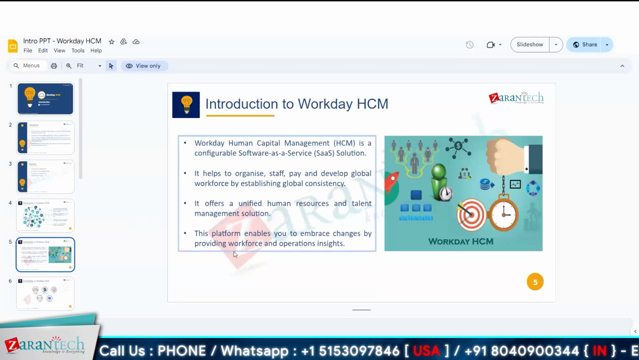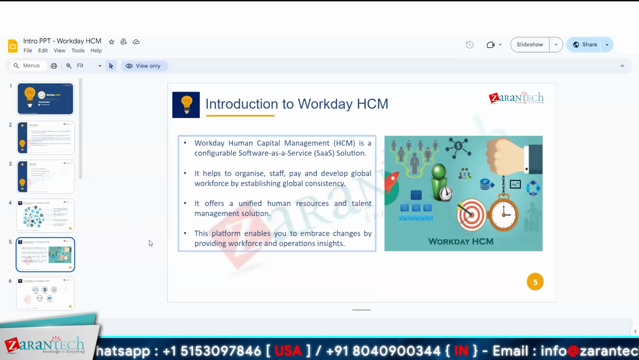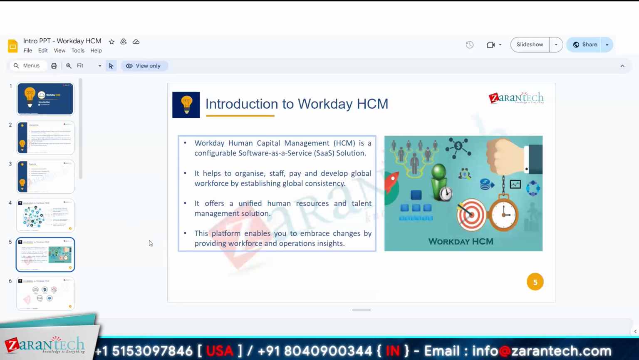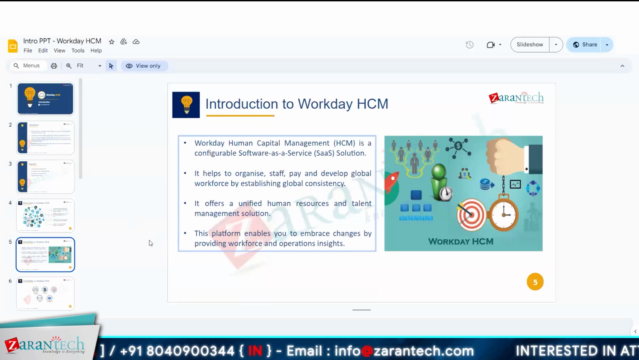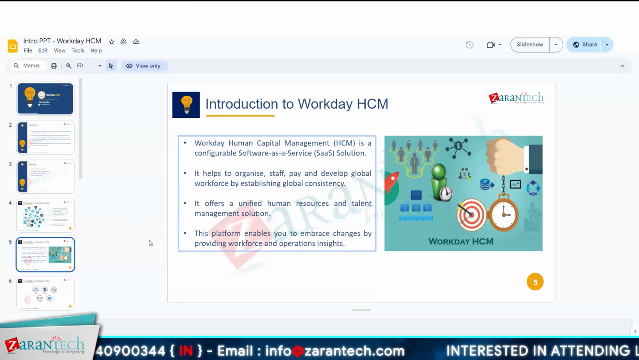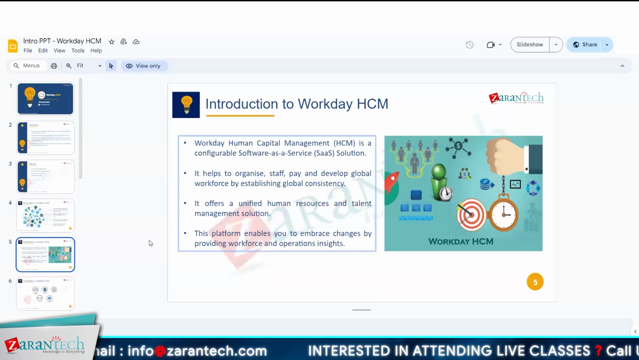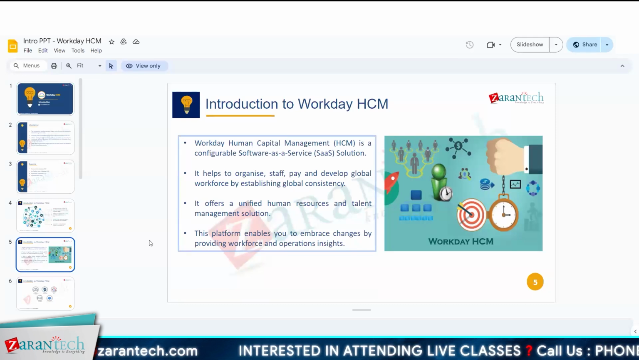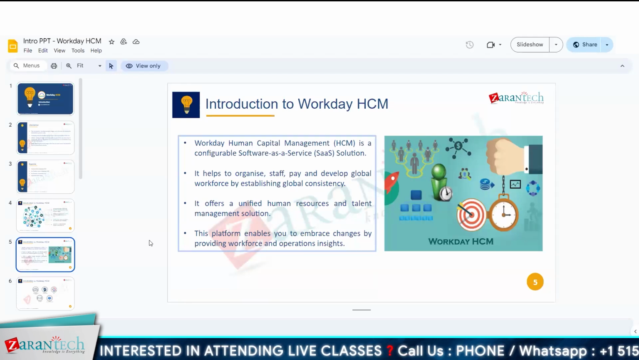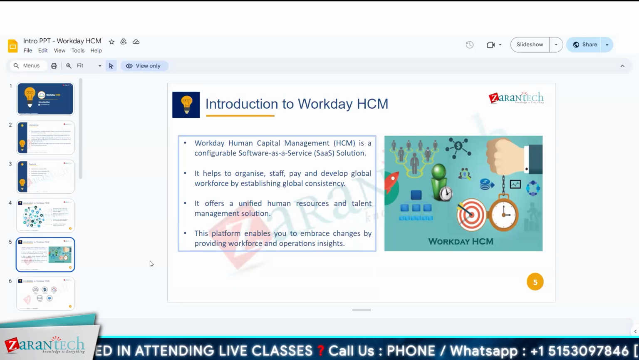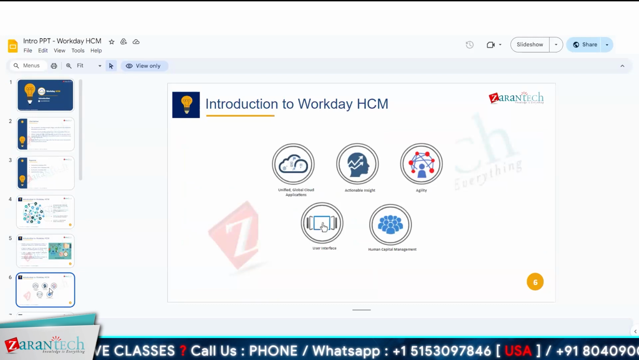This platform enables you to embrace change by providing workflows and operational insights. Workday has excellent reporting capabilities. There are multiple delivered reports within Workday, and a lot of dashboards available for HR. So you can easily look at your people analytics and workforce analytics within the delivered Workday reports. You can also create custom reports within Workday to analyze those analytics within the system. So that's a very brief intro about what Workday is. Now, talking about unified global applications.